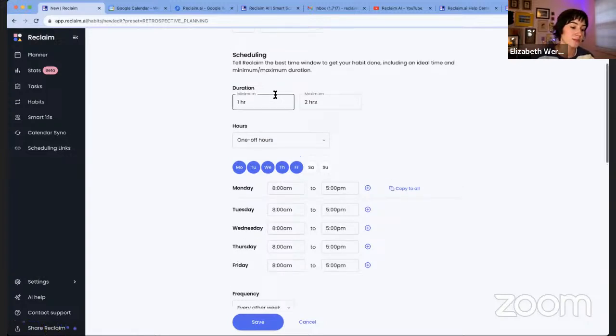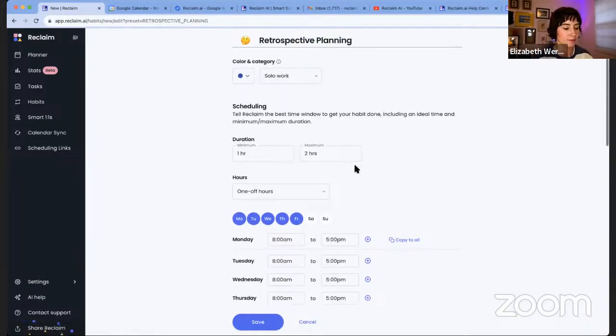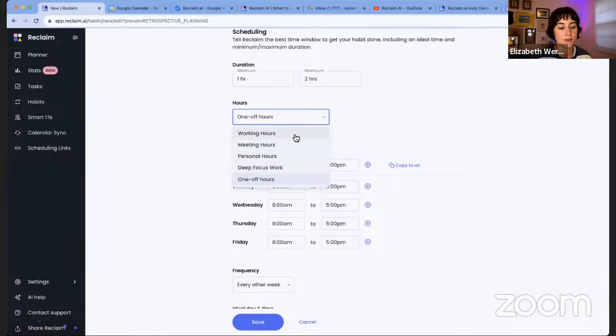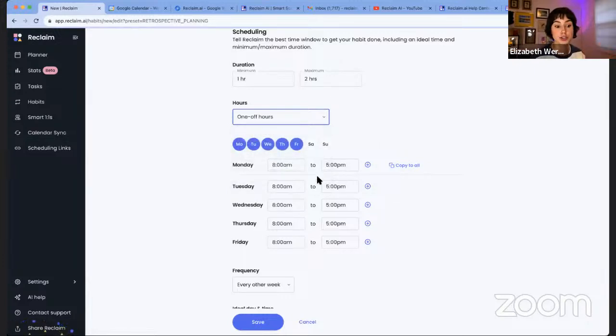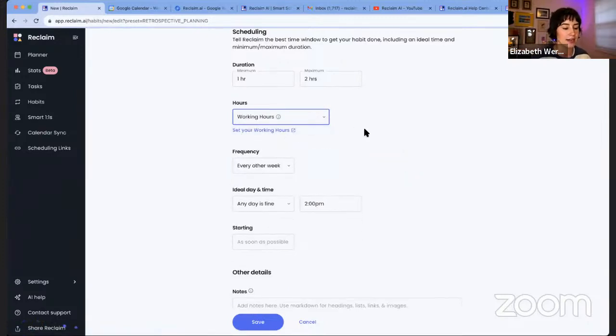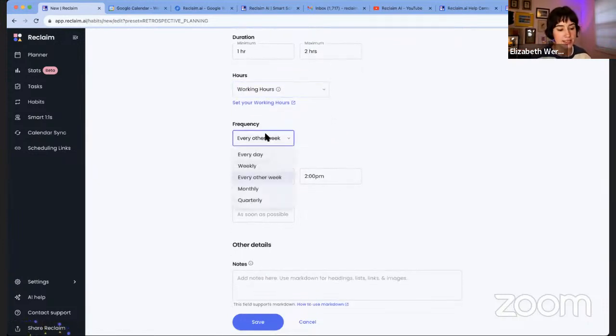So at a minimum, say I want to spend an hour on my retrospective planning, and at maximum 2 hours at a time working on it. Then you can select your hours. That is when you want it to schedule. We have our default working, meeting, and personal hours that you can choose. You can also, on paid plans, build out custom hours where you can build out additional templates that you can choose from. You can also choose one-off hours where you can customize it to that specific habit instance. So I'm going to pick working hours because this is a work habit for me, and that will schedule around my set working hours.